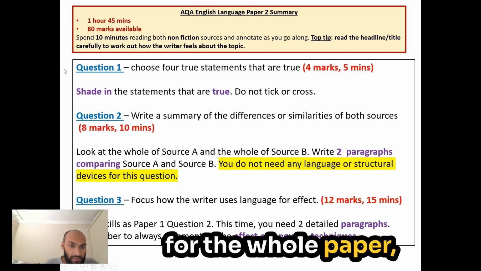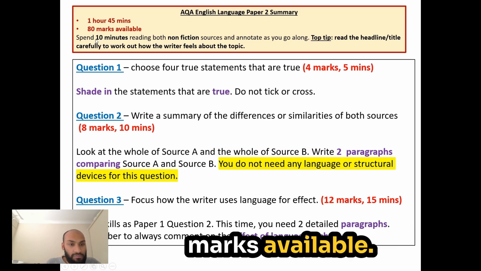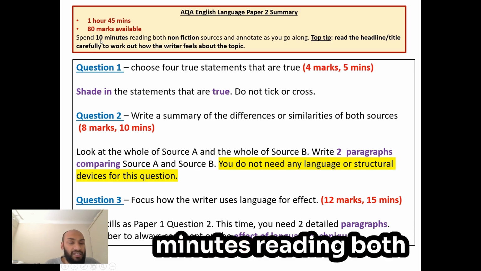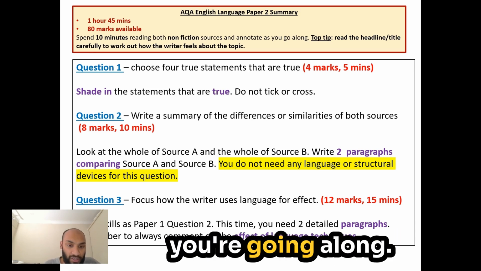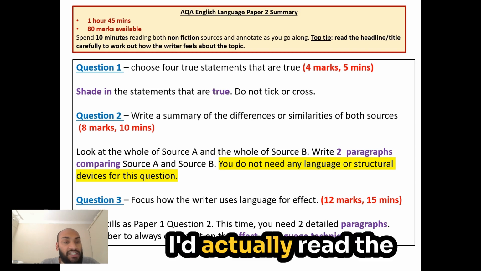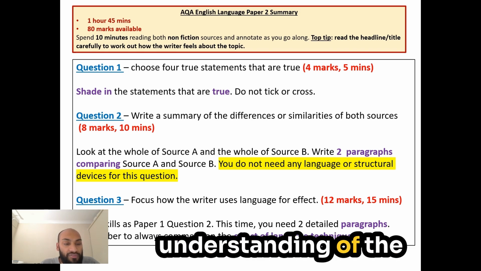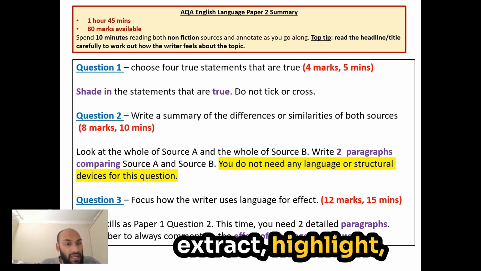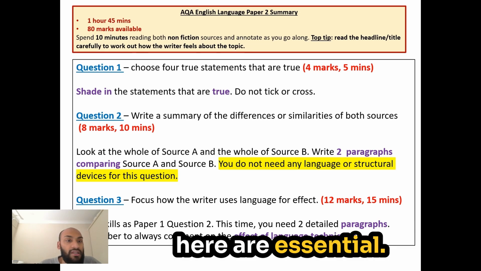For the whole paper, you've got an hour and 45 minutes. 80 marks available. I would start with spending about 10 minutes reading both texts, highlighting, making notes as you're going along. I wouldn't read the questions first. I'd actually read the paper, get a really good understanding of the extract, highlight, and your skills of comprehension here are essential.